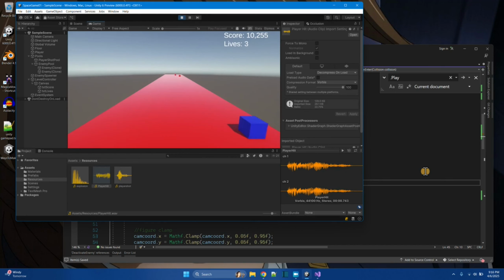Lives is 3, no sound. Good. And I still hit the enemies, and when I hit the enemies, I reset to the middle again. Alright, cool. Now, the other thing was the shots.